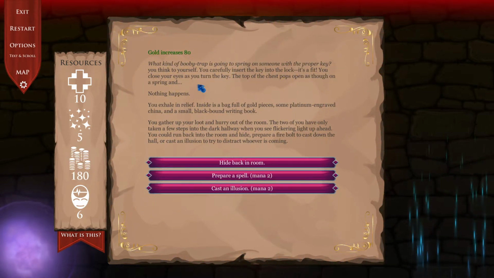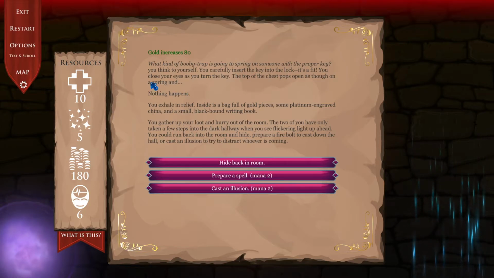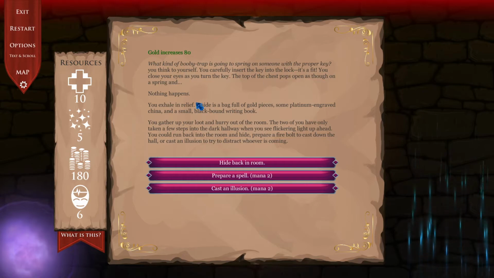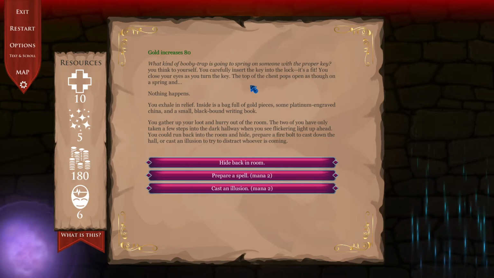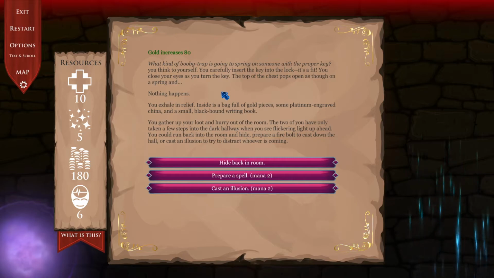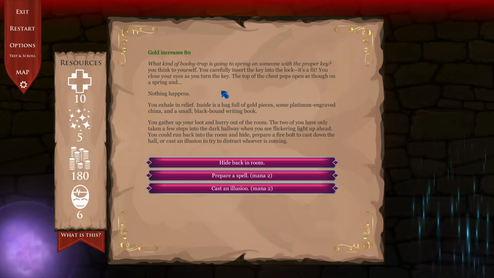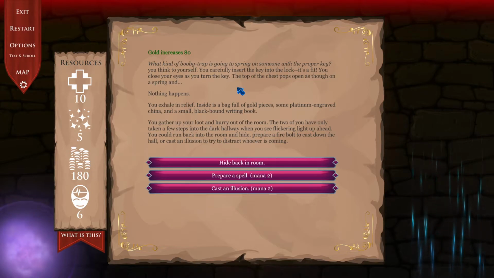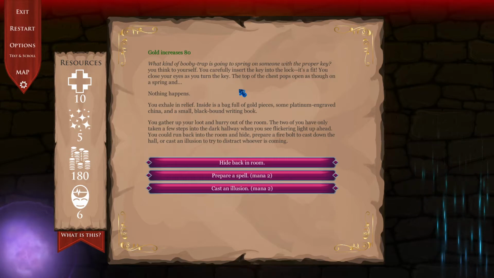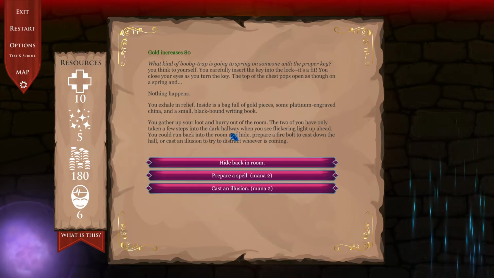Nice. Okay. What kind of booby trap is going to spring on someone with the proper key? You think to yourself. You carefully insert the key into the lock. It's a fit. You close your eyes as you turn the key. The top of the chest pops open, and as though on a spring, nothing happens. You exhale in relief. Inside is a bag full of gold pieces, some platinum engraved china, and a small black bound writing book. You gather up your loot and hurry out of the room.